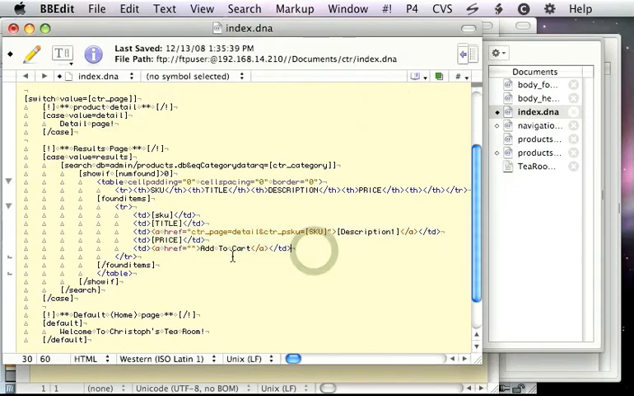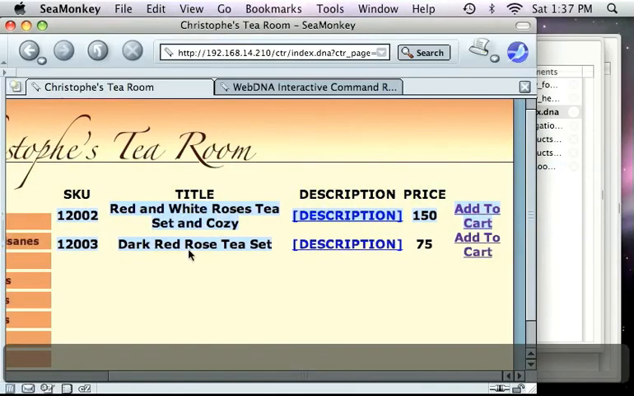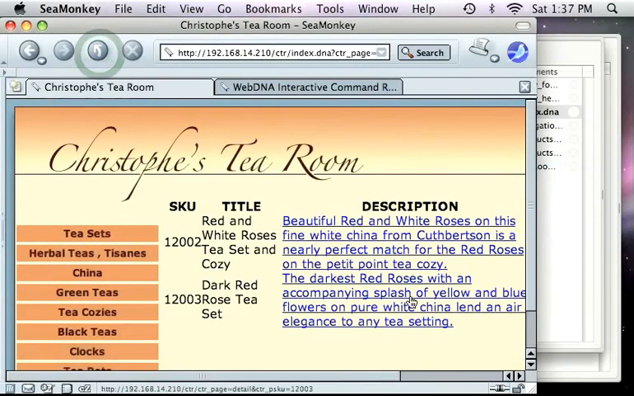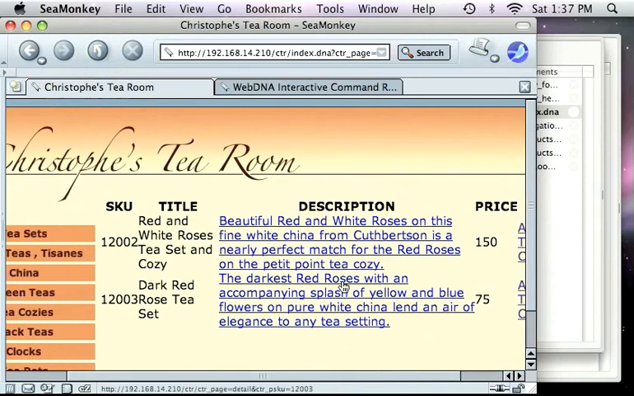Alright, so when you save that and go back to SeaMonkey and refresh, okay, that's getting better. Text is large, so we'll want to fix that with CSS, and also the description's pretty long. We can fix this right now.